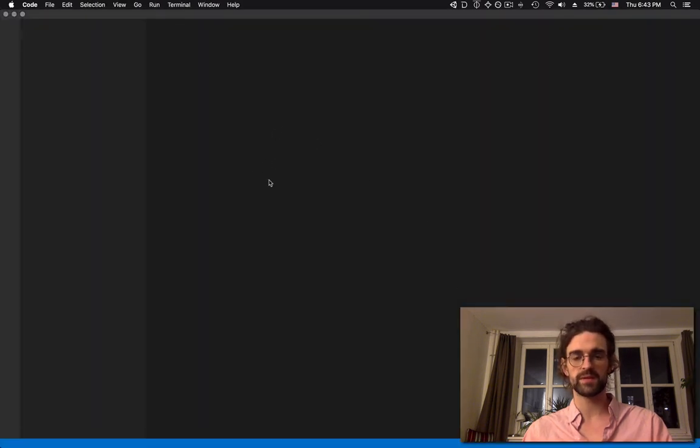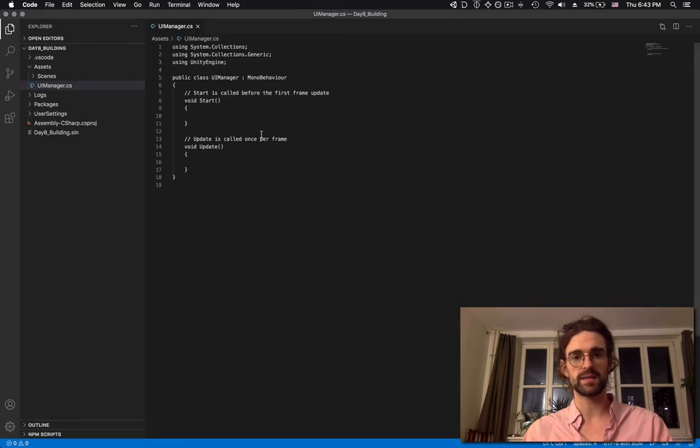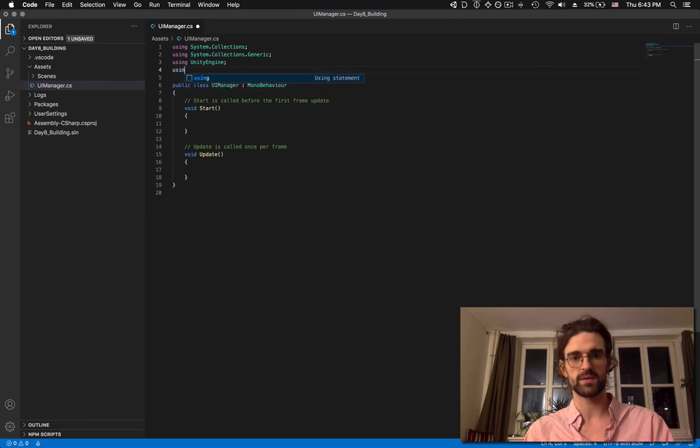I open it, and the first thing that we need to know is that scene management is kind of the same thing as dealing with UI in Unity, which is adding namespaces. So we need to add a new namespace called UnityEngine.SceneManagement. And now that we have that, we can use these particular things, or these functions.